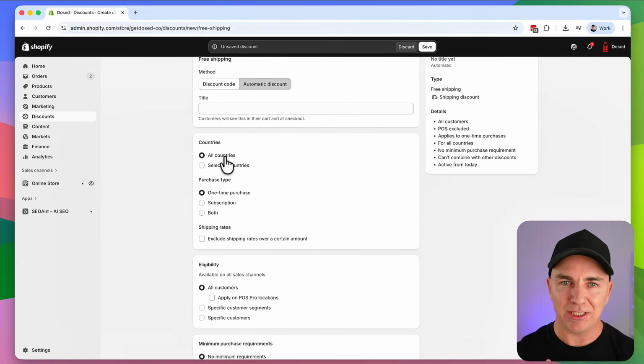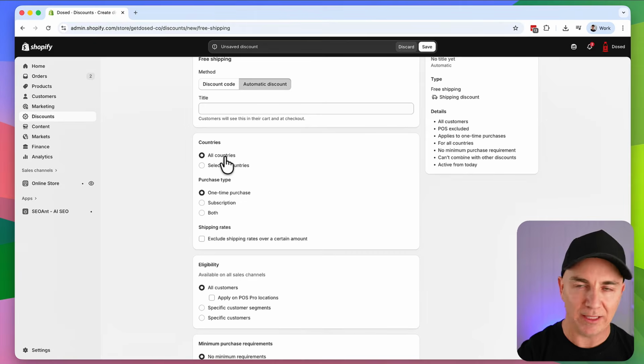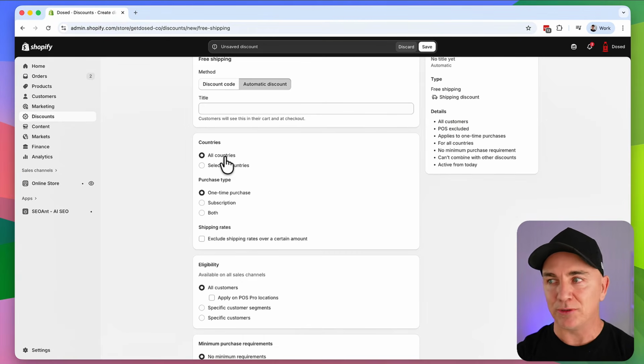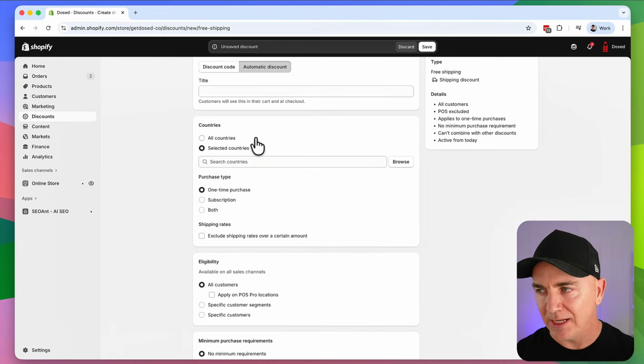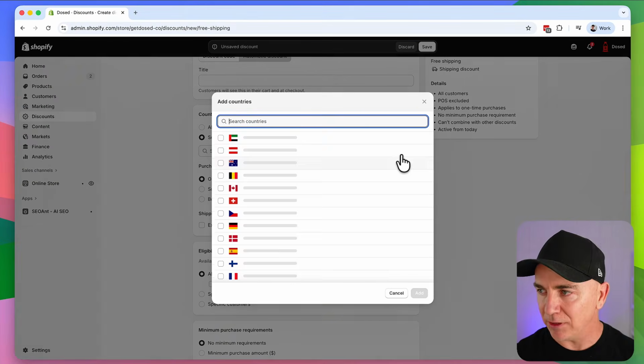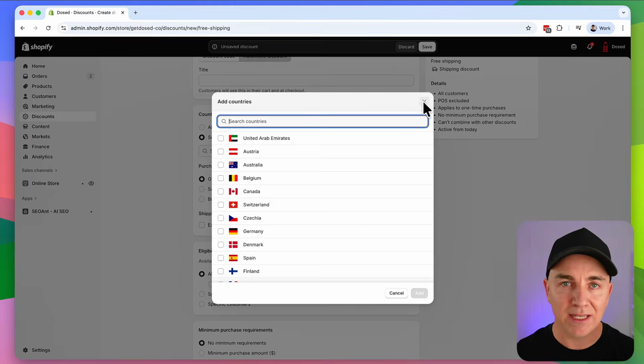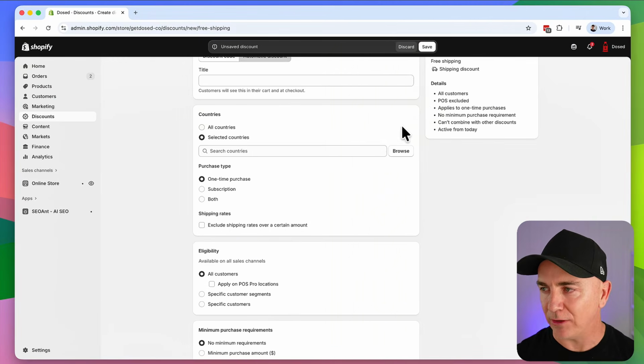So if you sell internationally, we don't want to offer free shipping everywhere, or maybe you do, completely up to you. We may want to add this as a promotion, which is a discount code or an automatic discount, and we might want it to apply to certain countries. So we can either have it go to all countries, or we can do it to selected countries. And we'll just go in and choose the country that we want to sell to, or we want to put the discount on. We can do different ones for different countries as well, right?